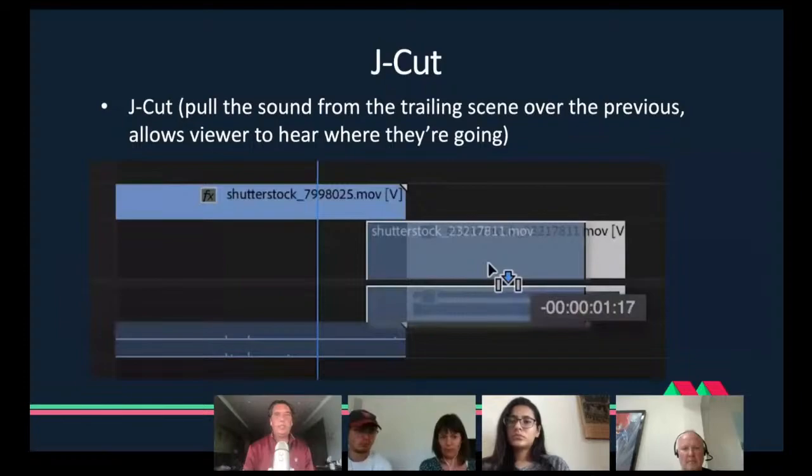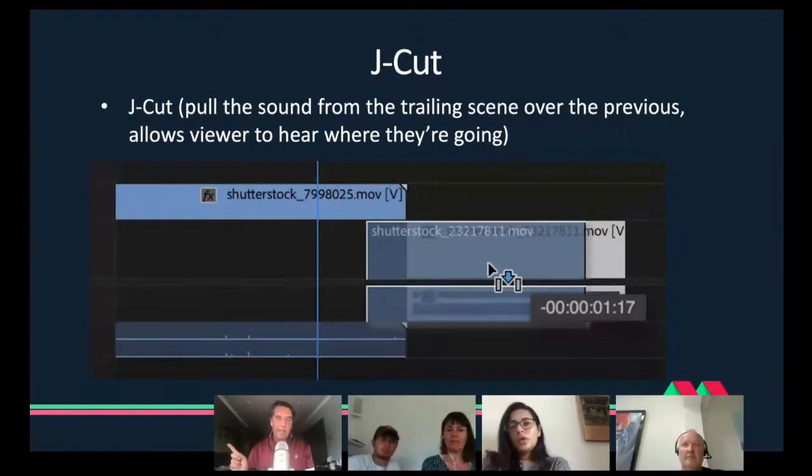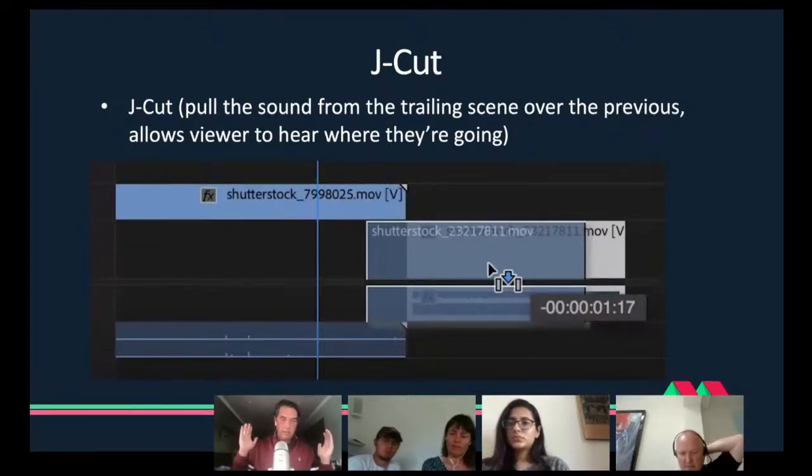Then there's something called a J cut. Now that I've told you about it, you'll probably notice it all the time. I certainly have. It's when the audio soundtrack from the scene that's coming next is pulled forward and plays over the video of the previous scene. So if you've got the sound of a train pulling out of a station, and you've got some audio of a gentleman remembering when he was leaving to join his troops into battle or something like that.